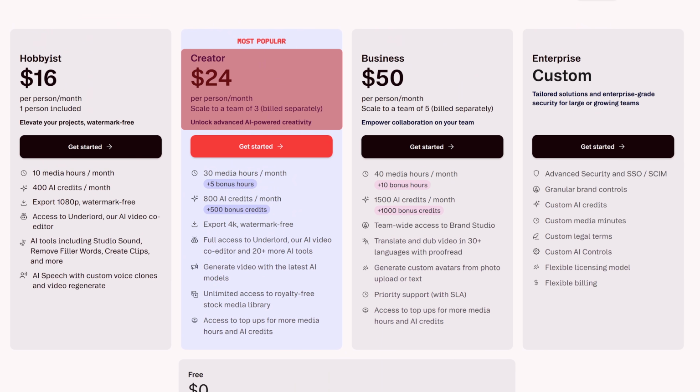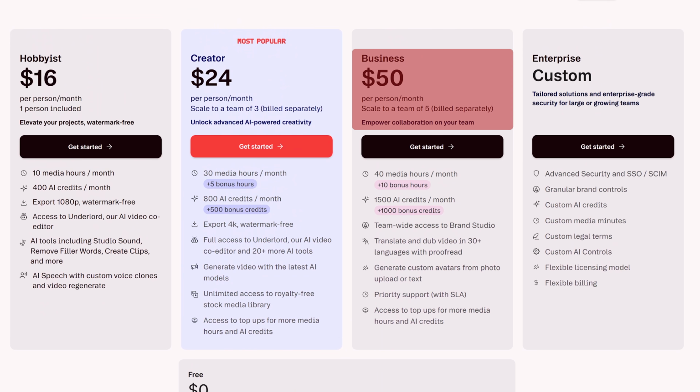Creator, starting at $24 per person per month, you have 30 media hours a month and 800 AI credits. You're able to export in 4K, watermark-free. The suite of AI tools at your fingertips drastically increases, including the ability to turn images into video. You also have unlimited access to a free stock library and can top up your media hours or AI credits if you run short. Lastly, there's business.